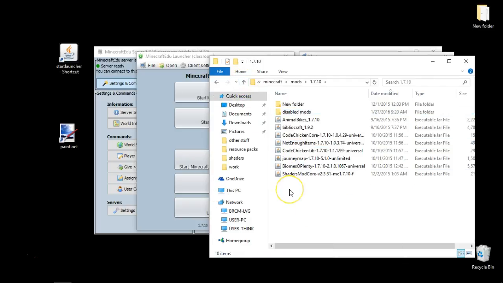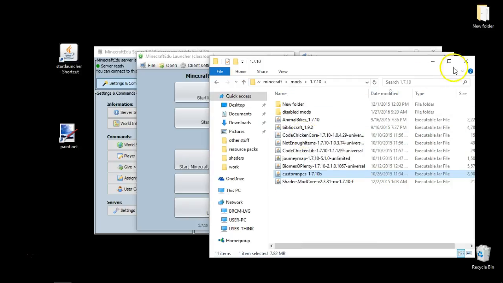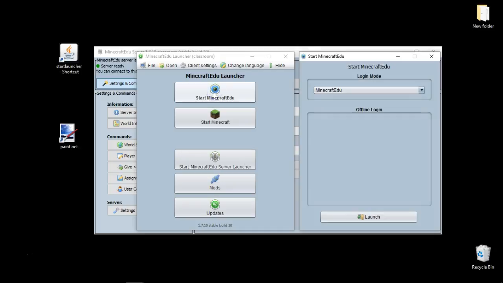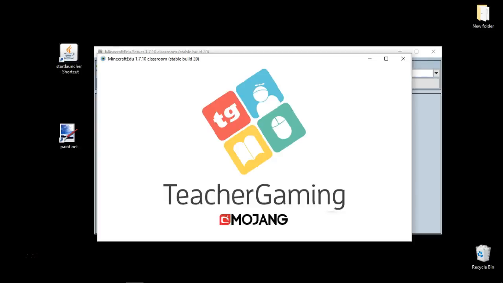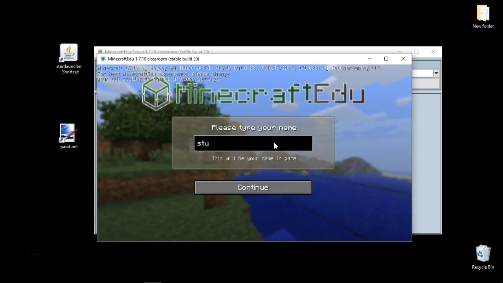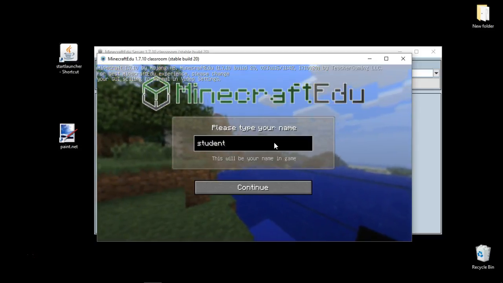Back to the Parent folder. Paste. Switch to Server Mods and back to Client Mods. And select all. And then start Minecraft EDU. And launch. Type our name. I'm just using this as a student, so I'll just use the name student.